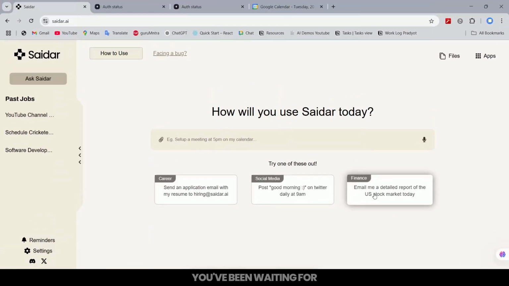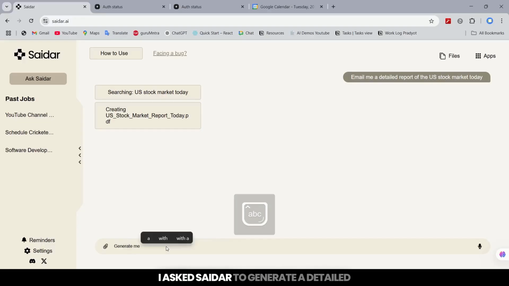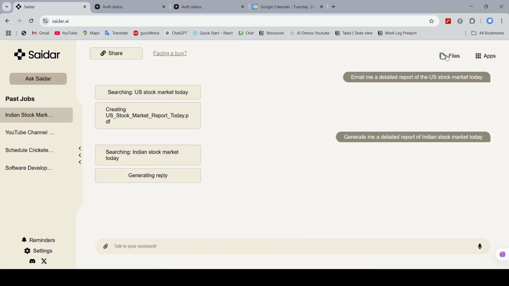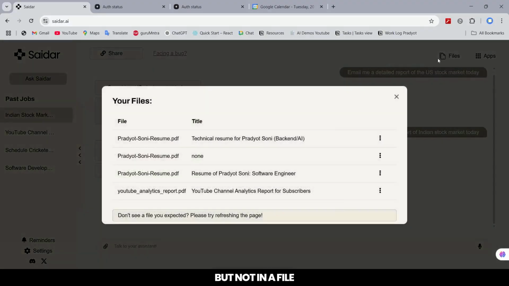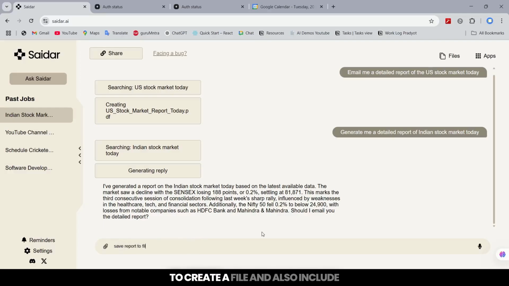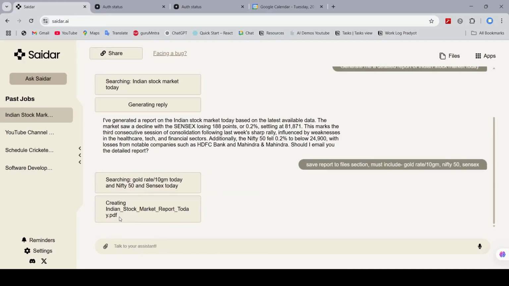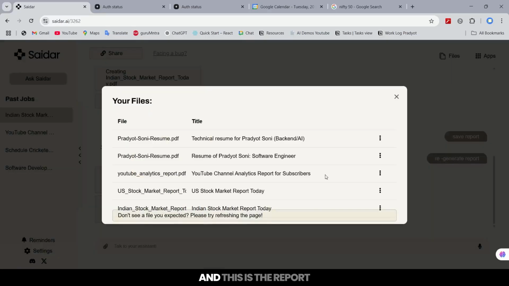We're finally at the part you've been waiting for. I asked Saidar to generate a detailed report of the Indian stock market. It gave us a summary but not in a file. So let's explicitly ask it to create a file and also include gold rate, Nifty, and Sensex. And this is the report generated by Saidar.